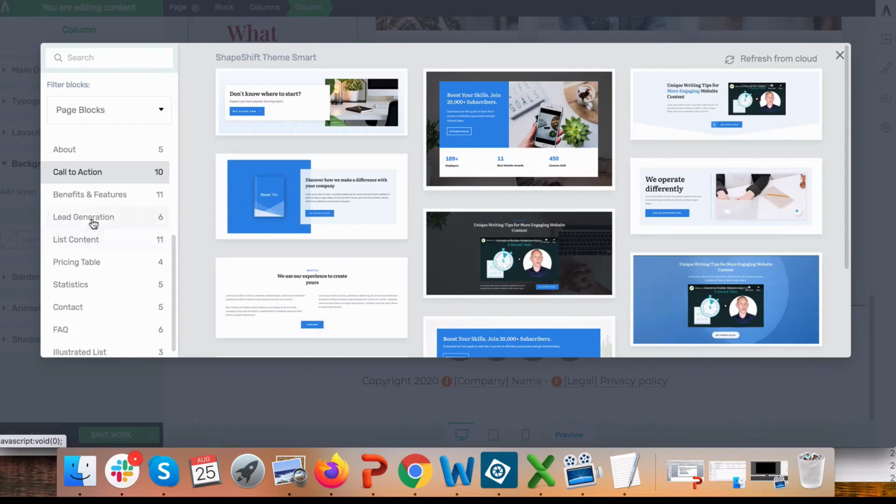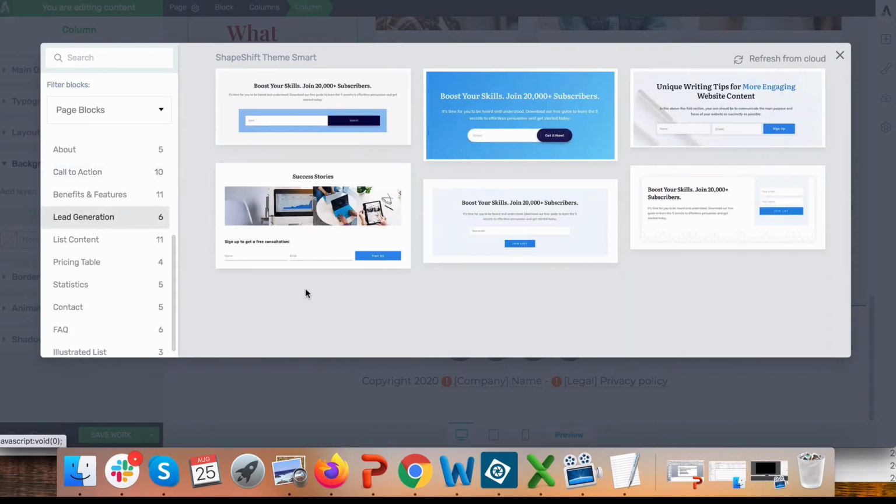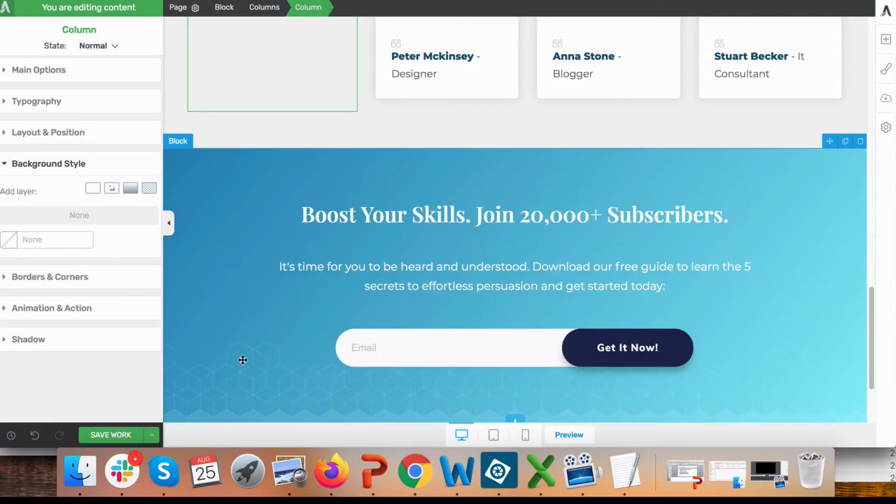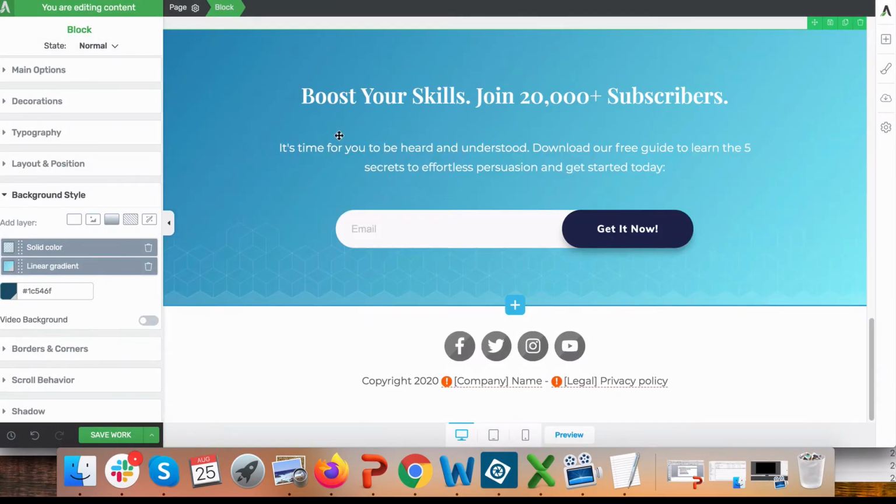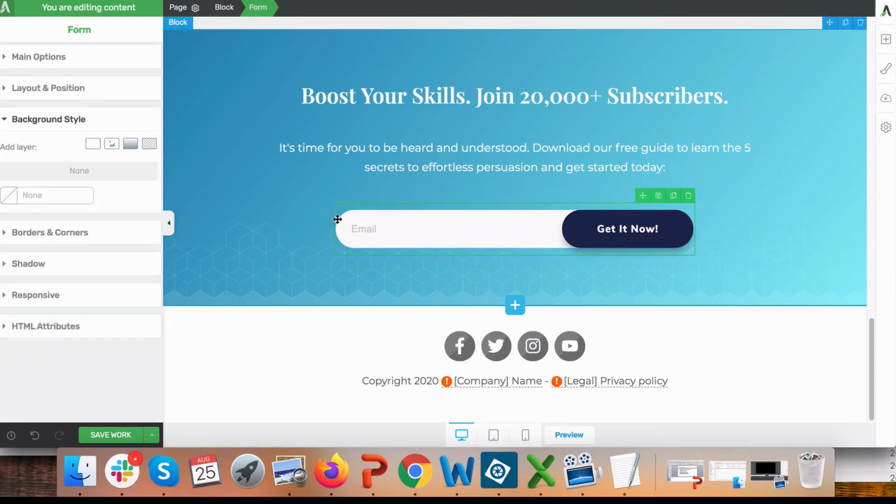I am going to take the lead generation one, and I'm going to choose this one. So here, of course, you want to update the text to describe correctly the offering. And here I want this form to be used both here and at the top. Remember, I left just this square button at the top. So let me show you how to do that.